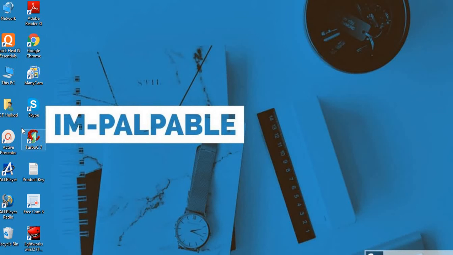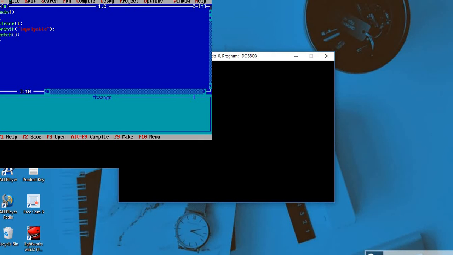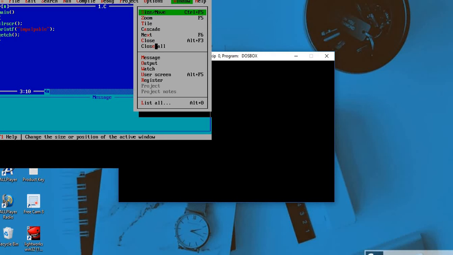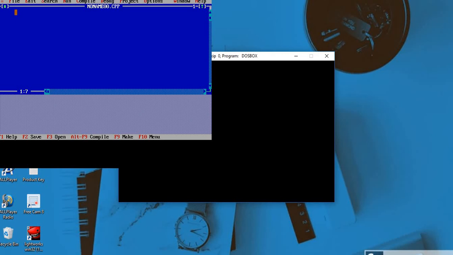So let us now write a program in the IDE. I use the Turbo C++ compiler. Here it is. Let us open it with a double click. Now you can see a blue screen. Let me write the program and show how to compile and run it. So write main parentheses. Enter. Curly bracket open. Enter. printf, double quote, your name. As my channel name is Impulpable, I'm printing it. Double quote, semicolon. The semicolon is important to end every statement written in the body of the program. Okay, now press enter. Curly bracket close.